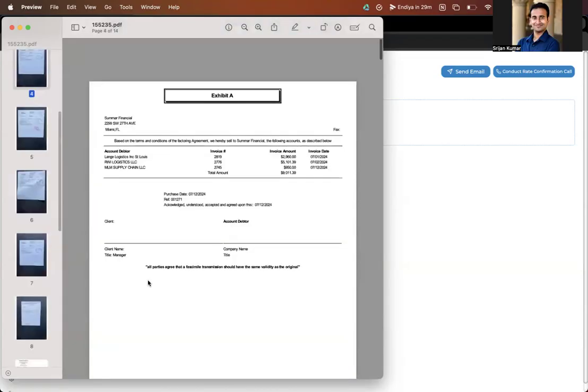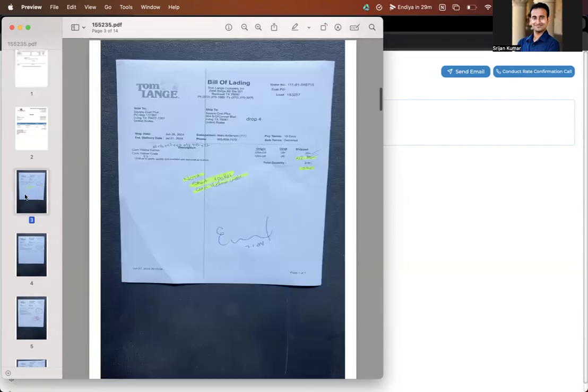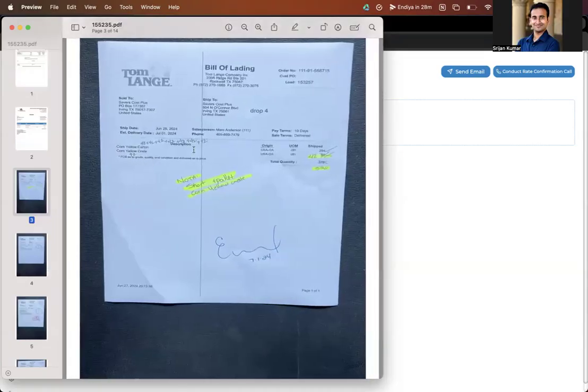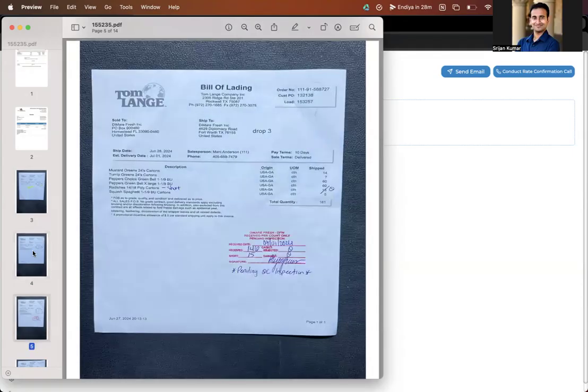Now let's go back to the top. We had the invoice, which has the base plus lumper, so ideally there should be a lumper receipt present. We have multiple bills of lading. There is a shortage note on it. It's signed. You have other bills of lading as well.